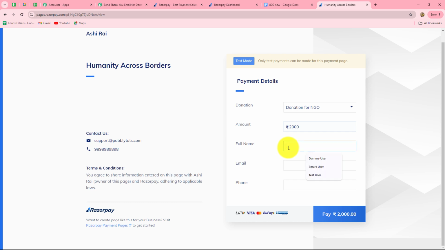I'm going to enter the name of the donor as, let's say, Demo User. I'm going to enter a random email, demoUser45@pabblydudes.com, and here I'm going to enter a random phone number. Okay, now I'm going to click on pay 2000.